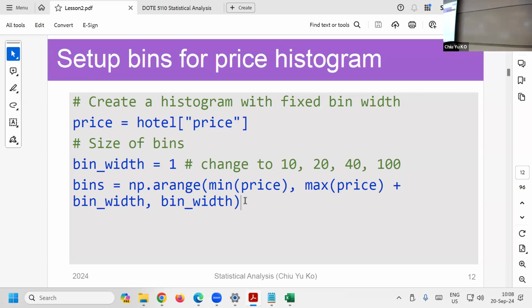A histogram has to tell us how thick the bar is. Here I use 1. Later you can change it to 10, 20, 400 according to the textbook, right? And then next you need to tell it how the groups are. So what we do is use the numpy package, and arange is to create a list of numbers. You start from the beginning, the lowest, until the highest plus this guy.